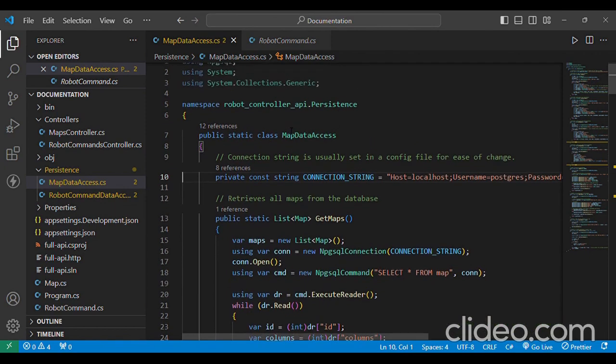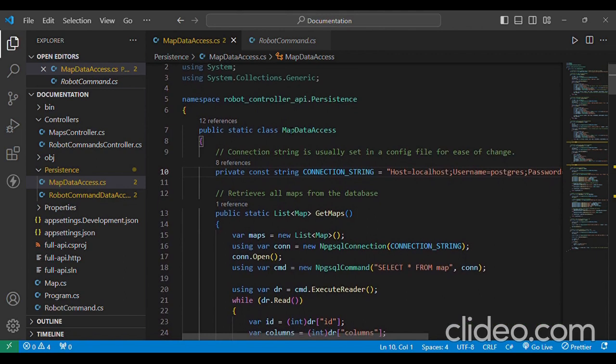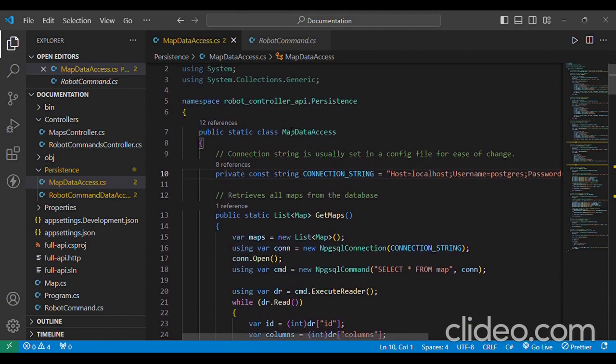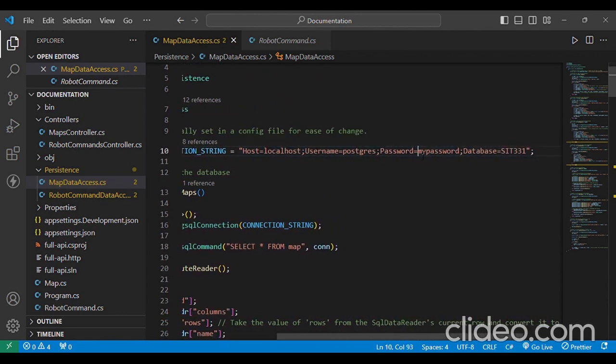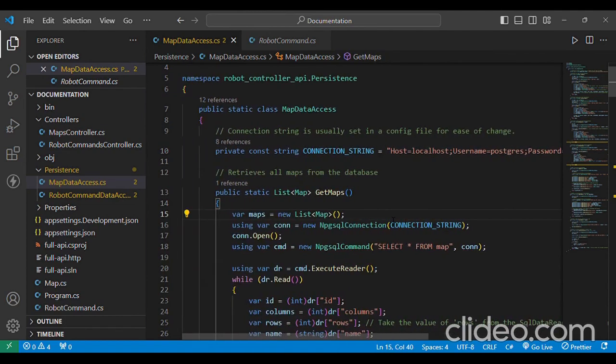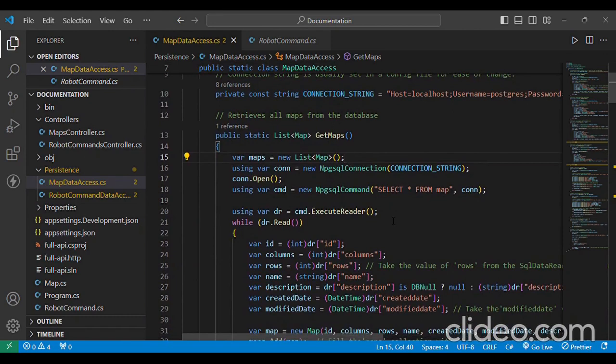Connection string. This constant holds the connection string used to connect to the PostgreSQL database. It includes information such as the host, username, password, and the database name. This is my password and this is the database that is used in PostgreSQL.